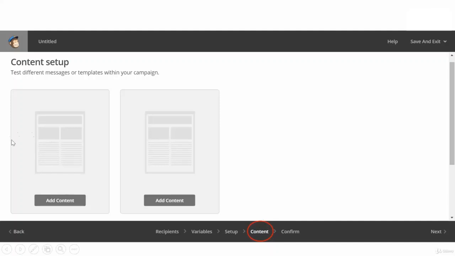If you select the third variable of testing content, it's going to be on this content tab that you'll see the 2 split test combos. So you build a complete email, design, template, and all for the first one, and then you'll be redirected back to build your second content to test. So build those 2 separate emails, and then click through next to confirm and send your email.